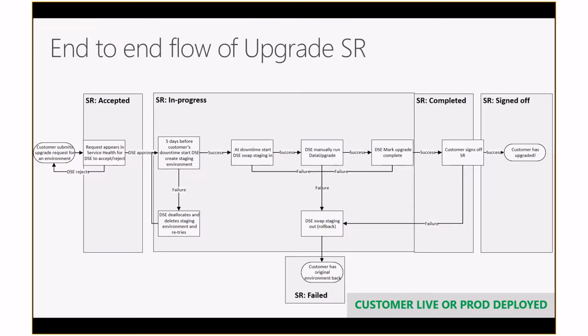So when this environment is deployed and it is a success, then at the downtime of the preferred downtime window, the one you specified, the actual downtime will start. Then the service engineering team will, of course, this is a downtime, so there's no activity going on then. The system is in maintenance mode, and the DSE will swap the new environment in and will then run the data upgrade.